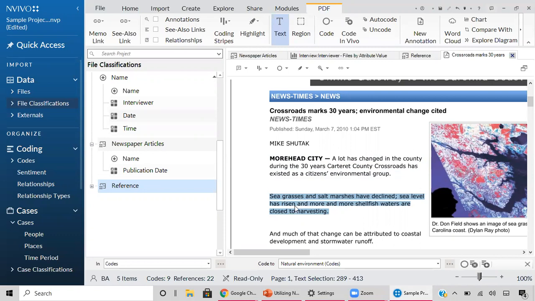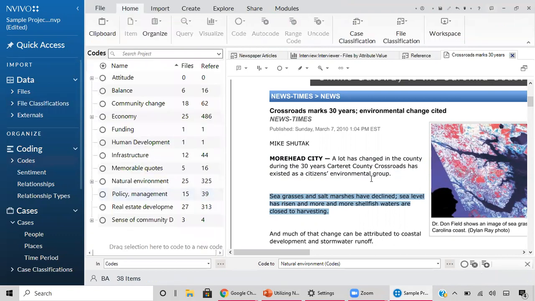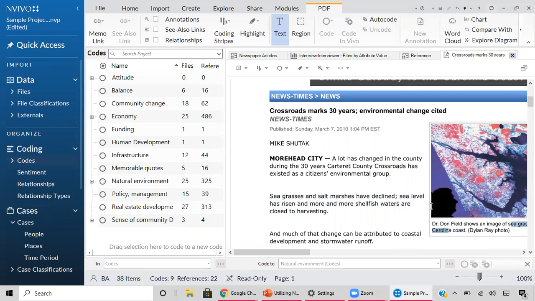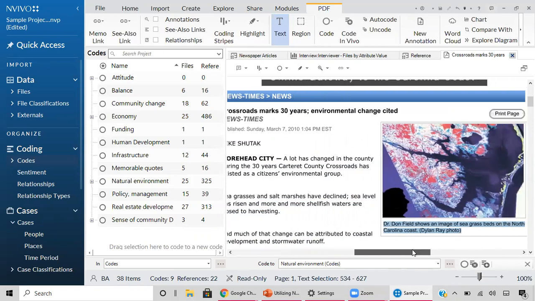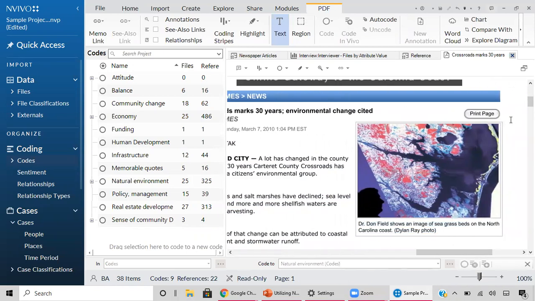You just highlight the text that you're interested in coding and drag it and drop it into your codes, just like any other text data. If the PDF has photographs in it as well, you can highlight the caption of it normally, and then you would have to highlight the entire thing, unfortunately. Or you can just highlight the caption.